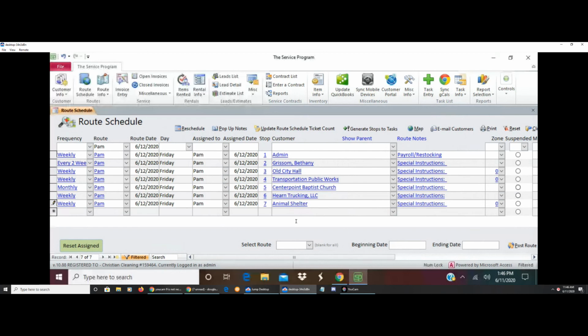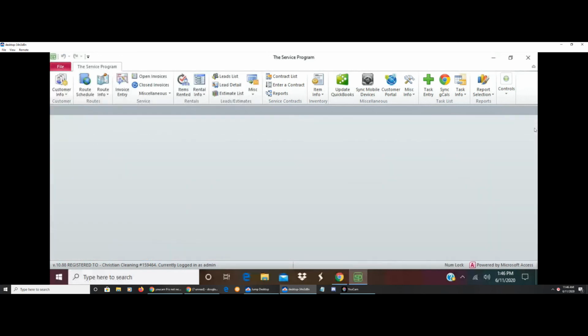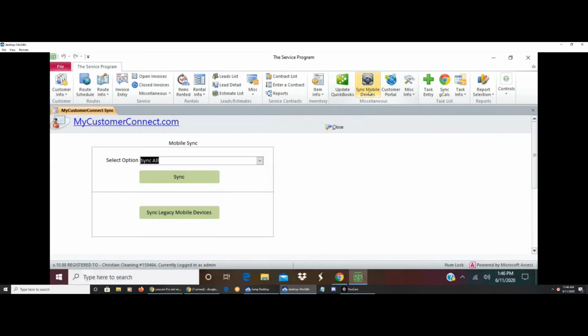Come back up here, we've got our stops. So let's say you've finished for the day, you've finished what you're doing. You're then going to come up here. You always want to make sure that you close and save. You're going to come up here to sync mobile devices. Okay, let's open that up. It's going to give you a couple different options here. Okay, you're going to see sync legacy mobile devices.